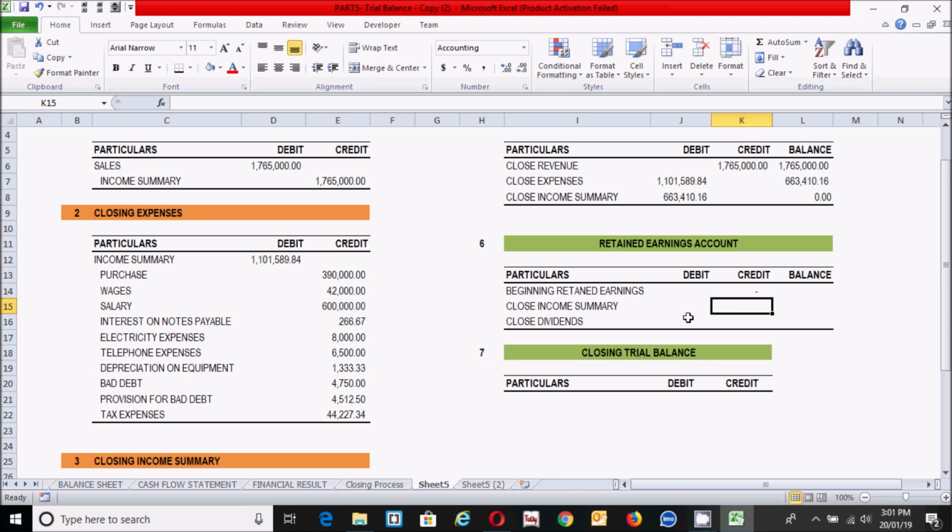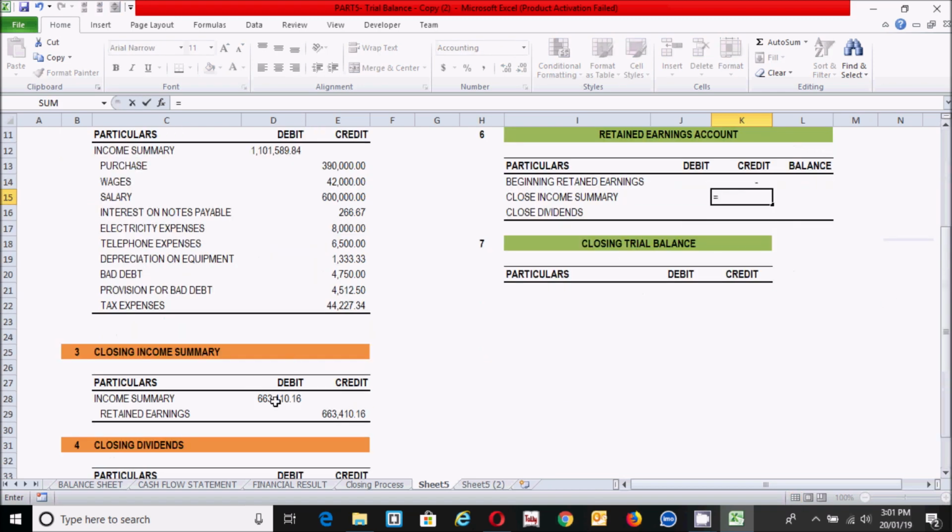To get the value of close income summary, we have to directly use the cell reference. So press the equal to sign here and scroll down, and I'm going to use this one, and now press the enter key. You can ask me why I have used the value on the credit side of the retained earning account.